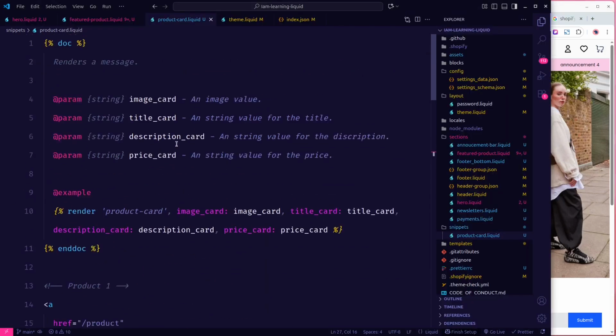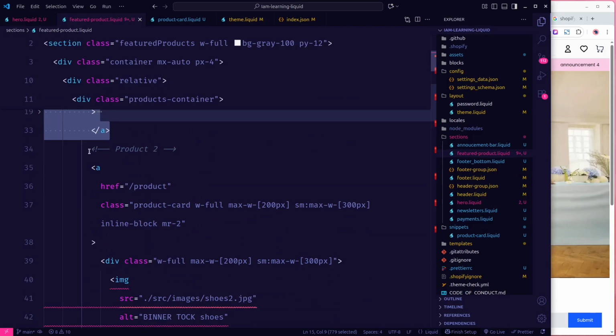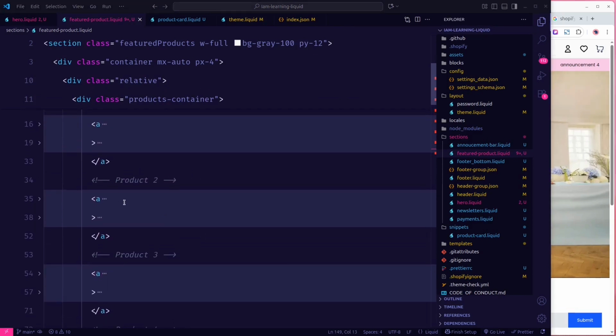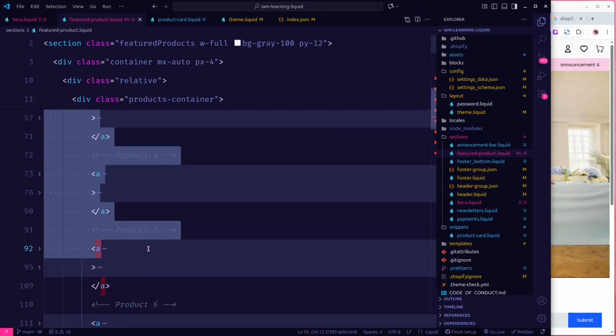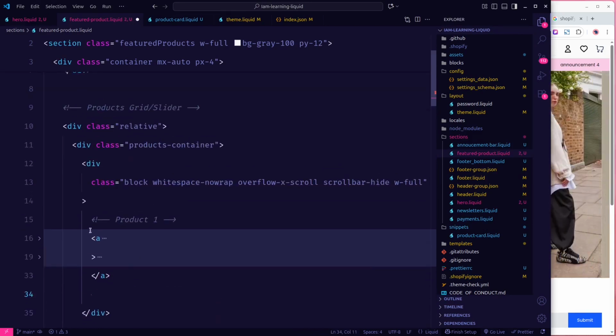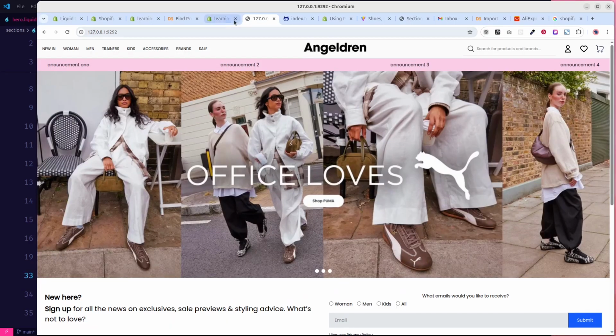So let's go now to our feature products liquid file, and let's first of all remove, let me do it like this. All right, so let's go and remove product 2 until product 8. Let's remove it. Okay, and we're going to have only one left. So let's save it. Let's see how it's looking. Okay, this is not the live theme. Yeah, because we don't have it added yet.